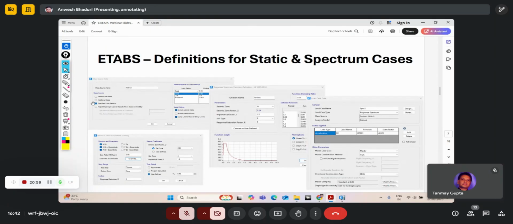We see this is the mass source window where we define the parts of the dead and the live load that will be used as seismic weight. This is the window for the static loading. This is for the response spectrum curve definition, and this is for the load case.